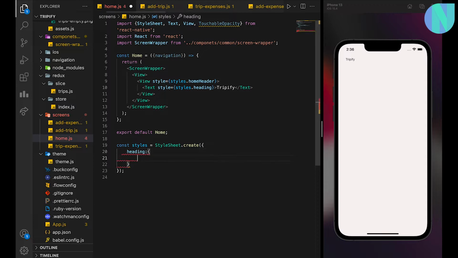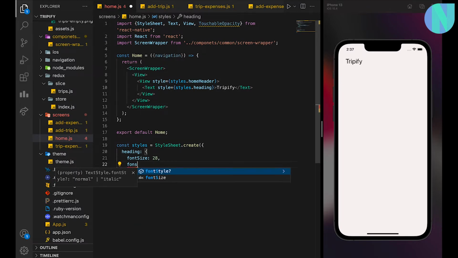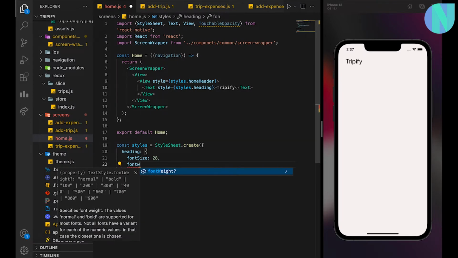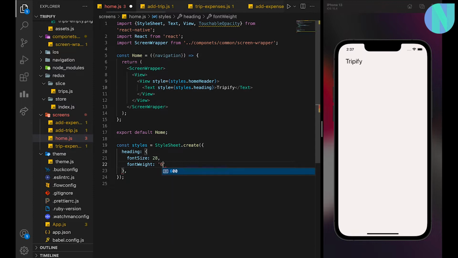Inside my styles object, I try to sort it alphabetically so that it's easier to find the particular object whenever we need. Otherwise, it's very messy and it takes a lot of time. So heading comes first. I want it to have a font size of, let's say, 28. If I save it, you can see Trippify is visible here. Next up, I want it to have a font weight of 600. Again, 600 should be enclosed inside your quotes, otherwise it will give an error.